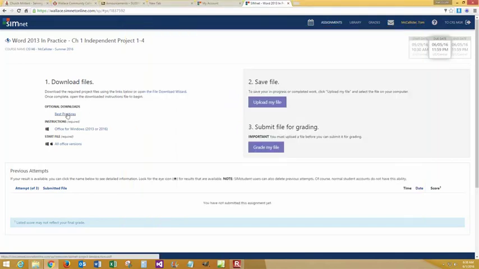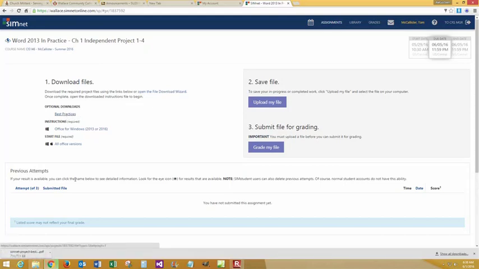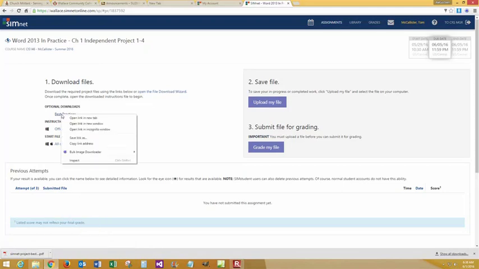Here's a best practices document under download files. We're going to go ahead and do that. We're going to put these in the associated directory. This is Word Chapter 1 Independent Project. So this is Word Chapter 1 Project. That's what we're going to be doing. Best practices, you can open that and read it if you want. It's going to keep haranguing you about it, but typically what you want to do is read it the first time, and it's the same document every time.